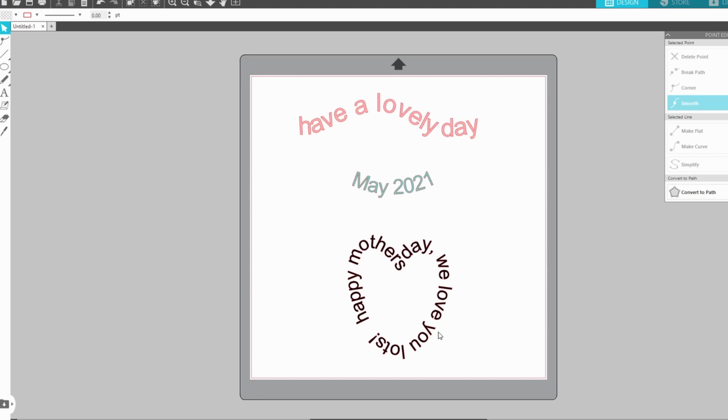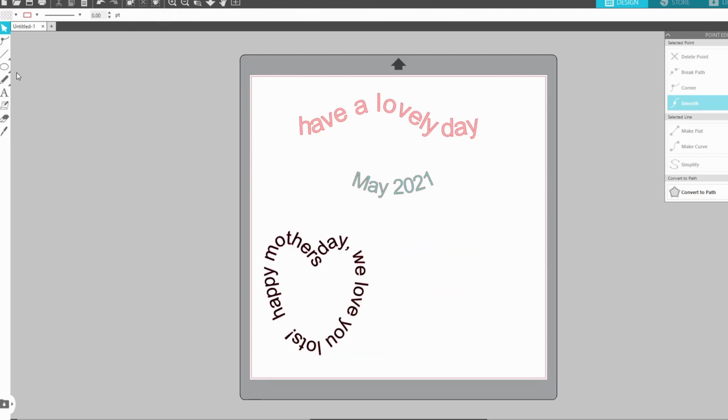Now I will quickly show you how to make a heart. So once again, you want to go over here to the left hand side and click the ellipse tool, which is just this oval one here. You can draw them as thin or as wide as you like. You want to draw two ovals, keeping them as symmetrical as you can.